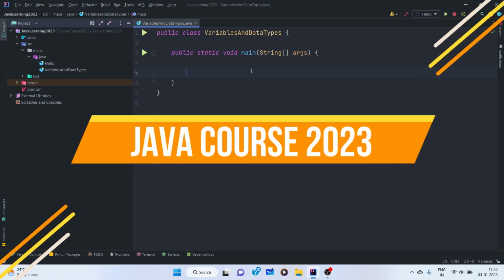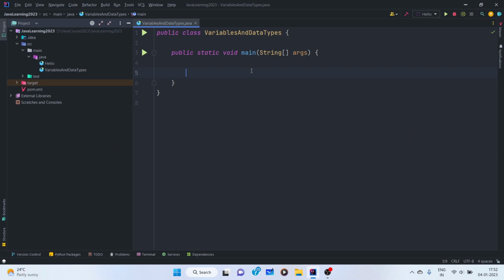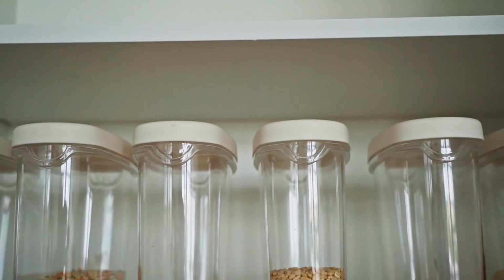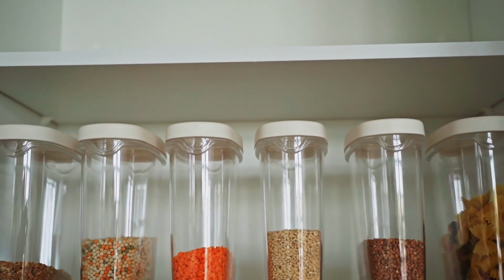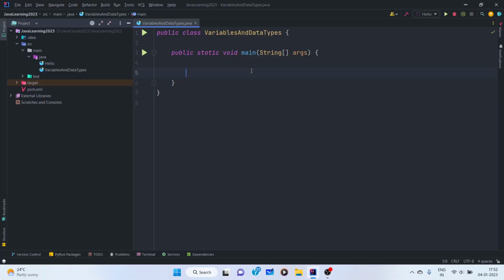In this video, we are going to discuss variables and data types. So what are variables in Java? Variables in Java are like containers in which you can store some values. The values can be of different types.